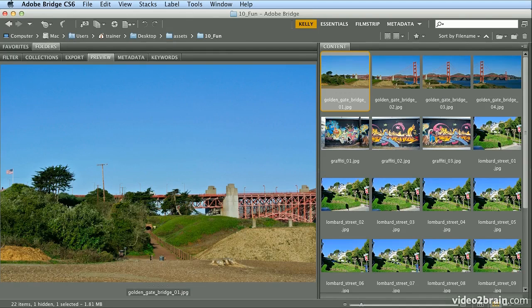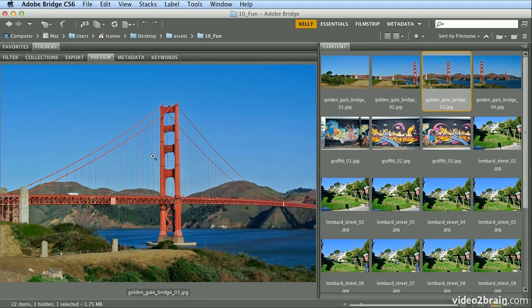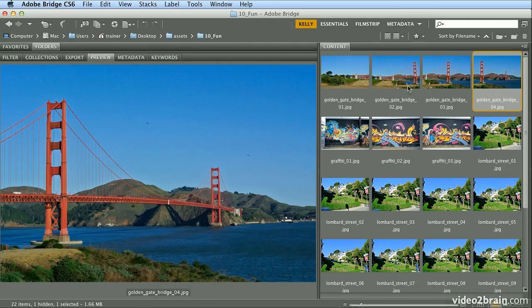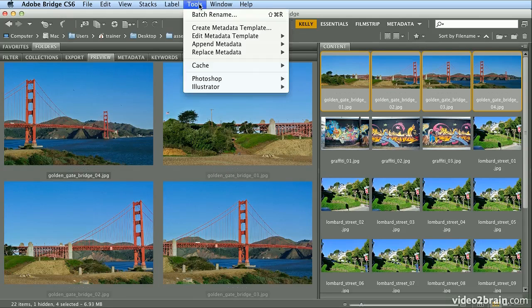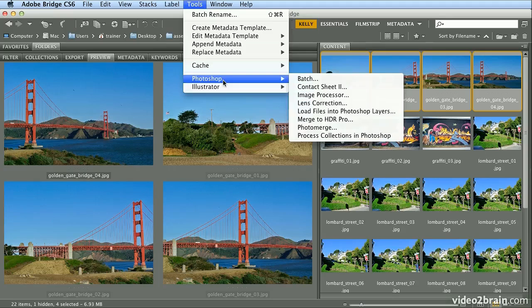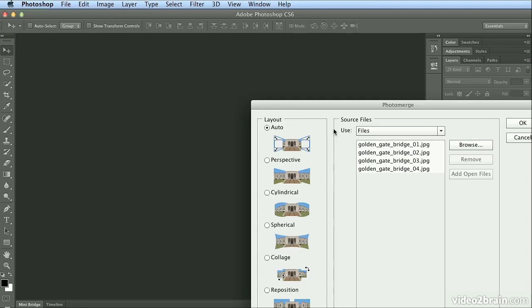Here the Golden Gate Bridge begins. Here's that same portion, and I'm simply turning right and leaving a little overlap in each shot. I will shift-click to select all four, and from Adobe Bridge, which you launch through File, Browse in Bridge in Photoshop, I'll choose Tools, Photoshop, Photo Merge to build one seamless panoramic.